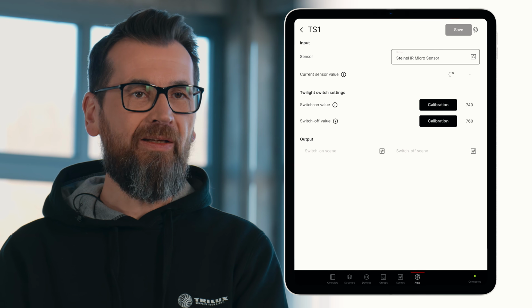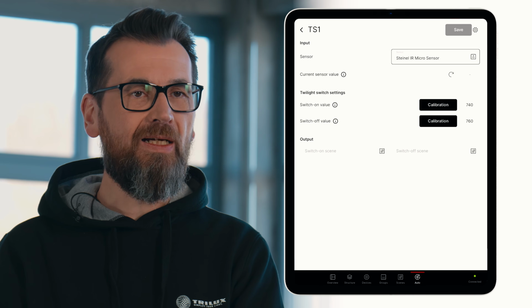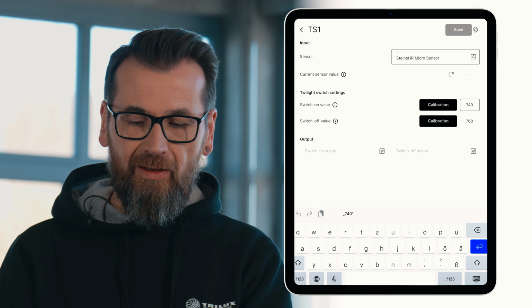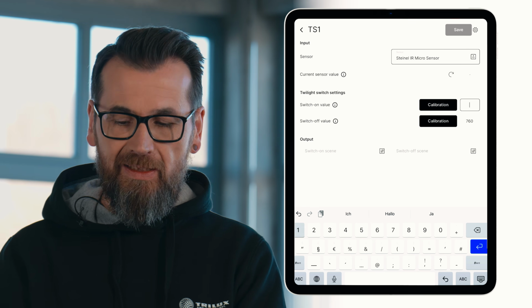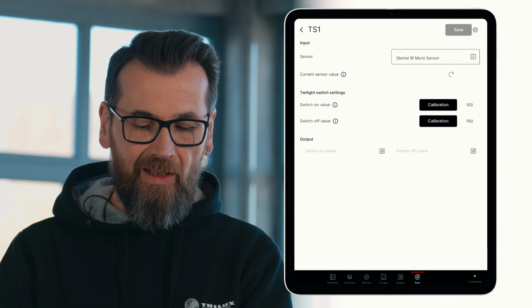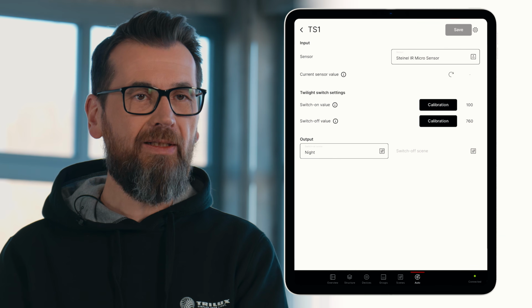This allows the system to activate the night scene in the evening when it gets dark, and the day scene in the morning when the sun comes up. In this example, we've defined 100 lux as the activation threshold for the night scene. So as soon as the light level drops below that, the system will trigger the corresponding night scene.